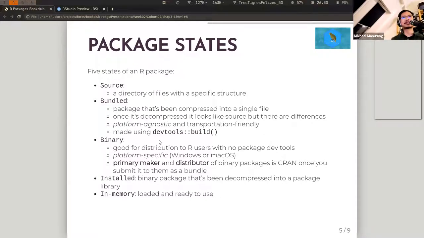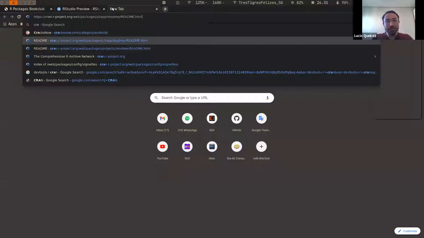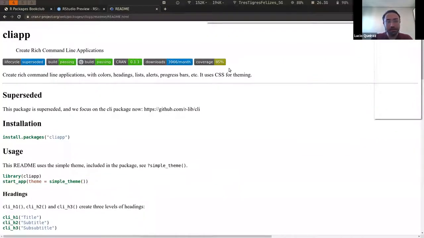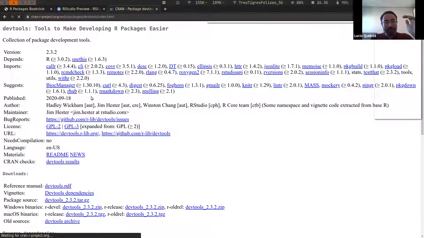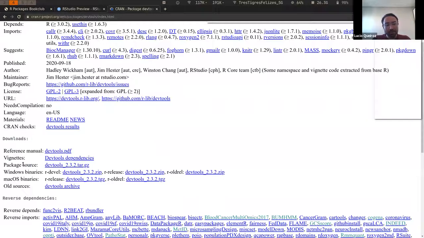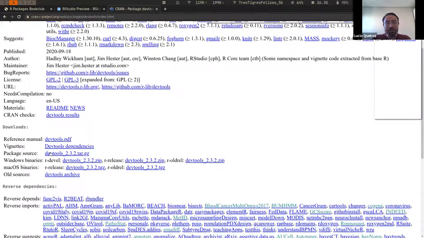I wouldn't be able to identify whether it's a Mac OS or Windows binary by looking at its contents. I mean, it's binary. Actually, when you go to the page of a package on the Chrome repository, here on the downloads, you can see that you have the package source. When it's in this tar.gz, it's actually the bundled state. If you uncompress this file, you are going to see exactly the file system structure, the R folder, the test folder with all the files inside.